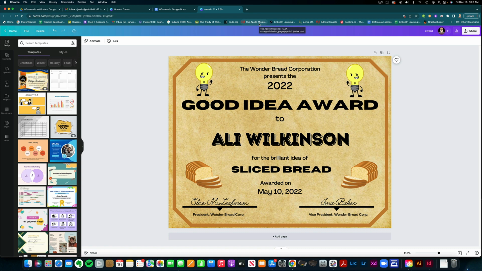But there are certain things about an award certificate that should be true and should be on the certificate. Here's the first one. What is the reason for the award? This is a silly example, but in this example, it's a good idea award. Somebody had a good idea. And the good idea was slicing the bread before you sell it. The idea was the brilliant idea of sliced bread. I made all this stuff up. All right, so that's the reason for the award.